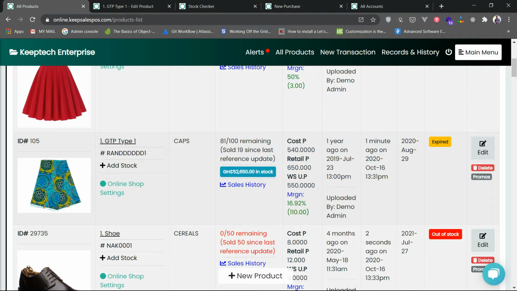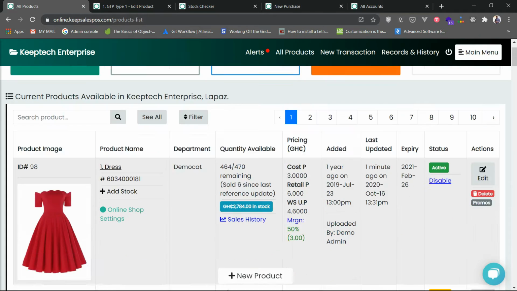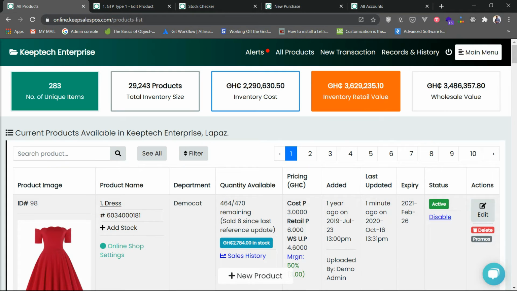Over here I can see that, oh, I have 81 of these pieces remaining. I have sold 19 since I last updated, and I have 52,650 CDs in stock. And then there's the margin that I make each time that I make a sale of this item. And over here you can see the total number of unique items in your shop, the value of your shop, the total cost. So at each point in time, you're able to see that, oh, these items that I'm selling, this is my shop, this is the value of everything here. You're able to see whether the value of your shop is increasing or decreasing with this value over here.